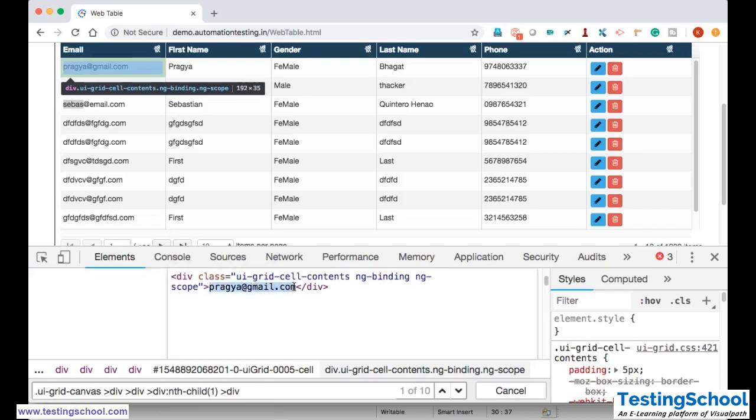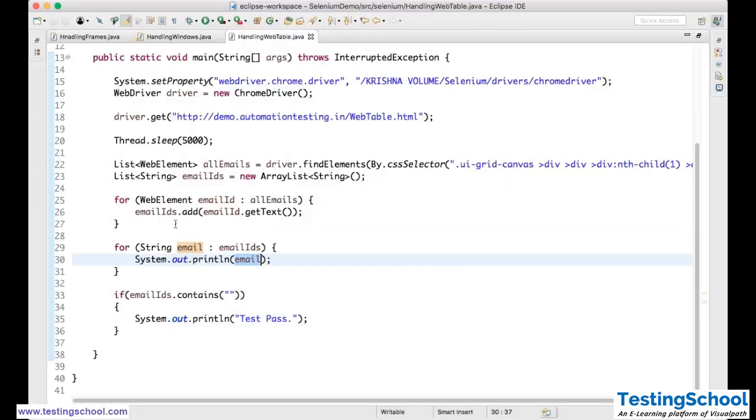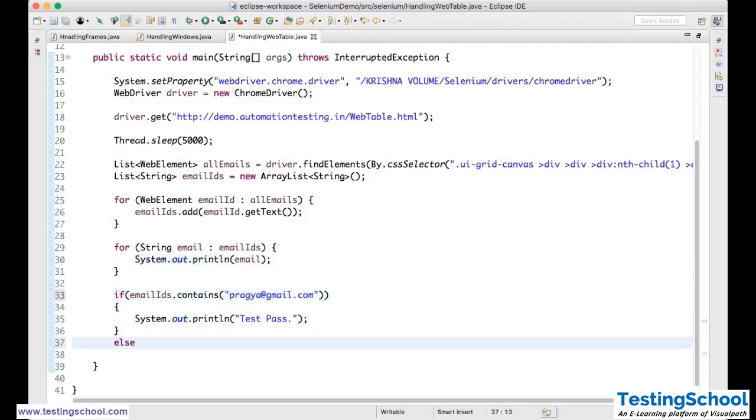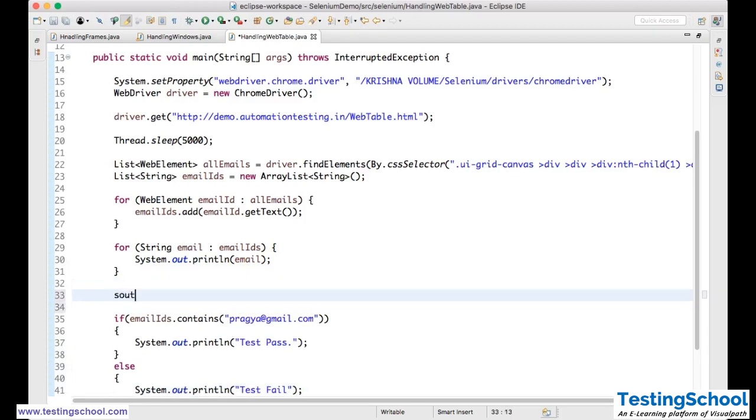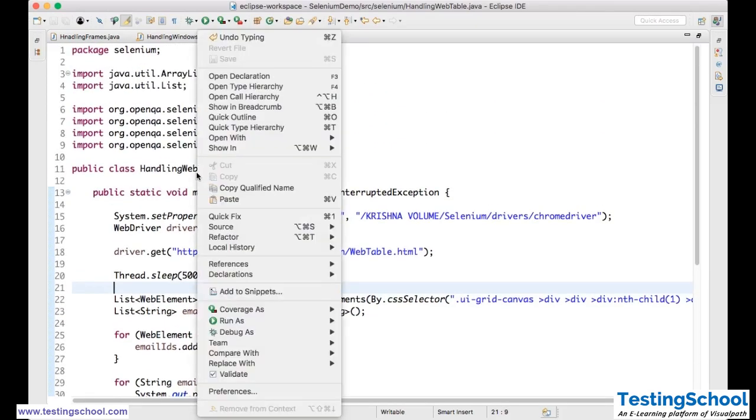The same way, I'll take Pragya. If the list contains this, pass, else test fail. Before failing the test, what I'll do is out. I'm just giving separation to see that output perfectly. So now I'll run this.